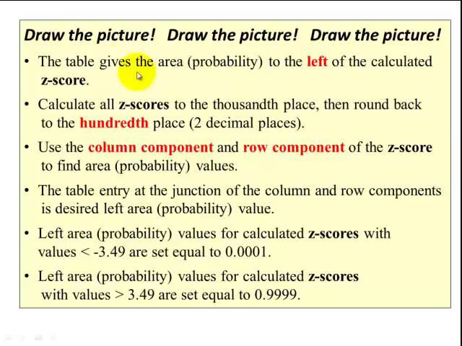We calculate all z-scores to the thousandths place, and then we round them back to the hundredths place, which is 2 decimal places. We use the column component and the row component of the z-score to find area or probability values. The table entry at the junction of the column and row components is the desired left area value.